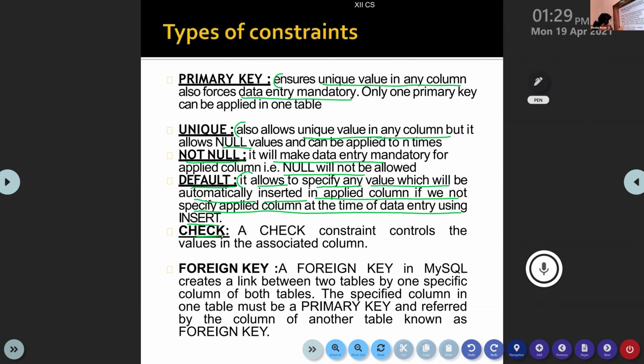Next one is check. So as I told you, you can control the values. You can write like in between 0 and 100. So whatever value entered to that particular column is restricted within those values. Controls the values. The last one is foreign key. Foreign key is used for linking two tables.